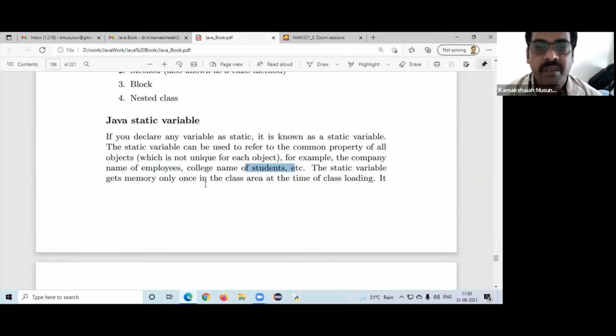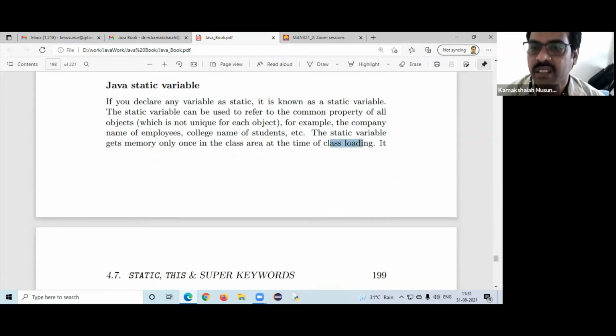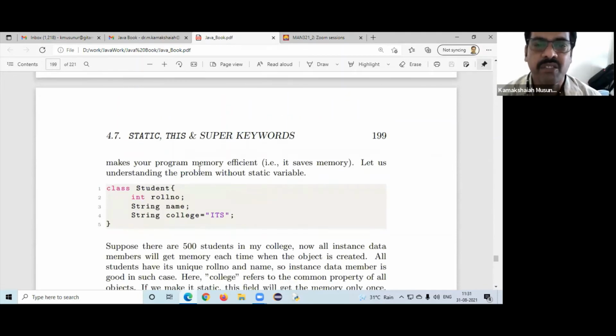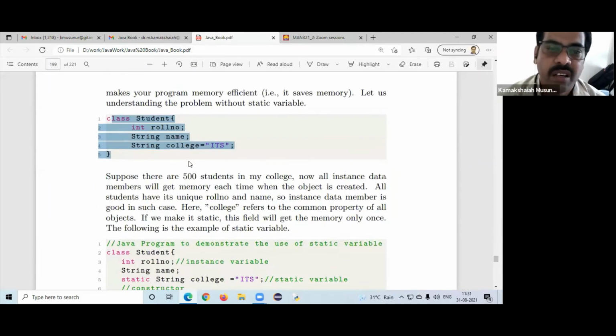The static variable gets memory only once. This is actually the crux of the main aim of the static keyword. Not the changing or unchanging things, but that once a variable is defined, the memory is allocated. That's all. The memory is frozen. We don't need to worry about changing paradigms of the class area at the time of class loading. Whenever the class loads, it makes your program memory efficient. Yes, of course, that is the primary purpose.